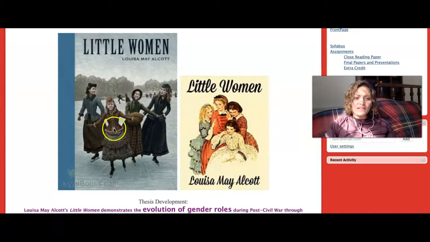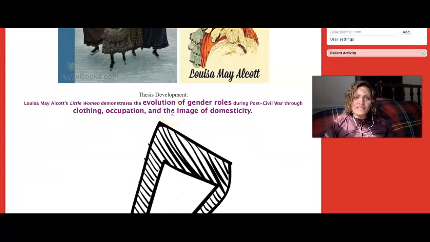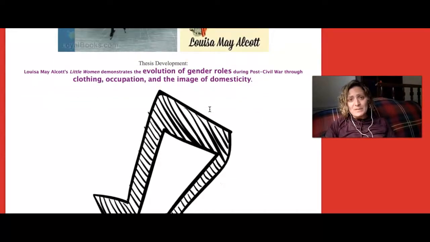And this matters because a lot of the argument is going to center around the clothing and the way these women are being depicted. The activities that they're able to do as well as those that they cannot. We have the thesis. Notice how the thesis is done in different sized letters. What does that do for your eye? It draws you to the main parts of that thesis, right? That this is about evolution of gender roles and specifically looking at clothing, occupation, and images of domesticity. That works really well. And that's the sort of thing that you see with an online document. You don't see it in an MLA paper.